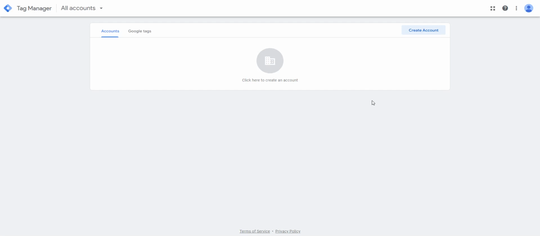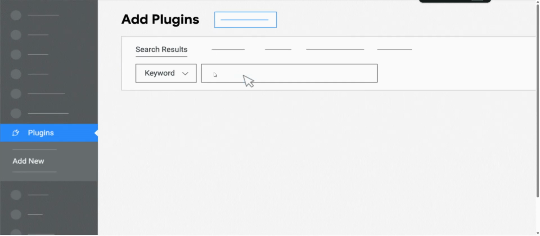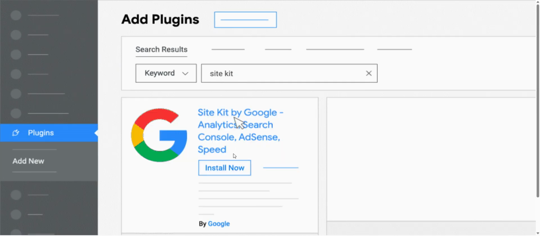Today I'm going to show you guys how you can add your Google tag to your WordPress website. If yours starts with an AW, at first go to the plugins, click on add new, and then you want to click on this Site Kit, and then you want to click on install now.